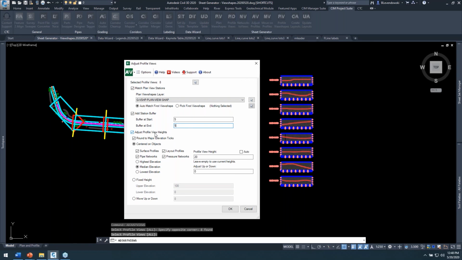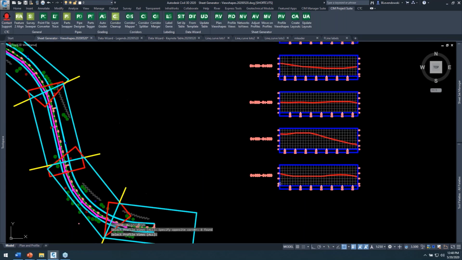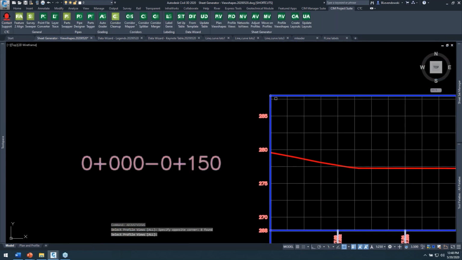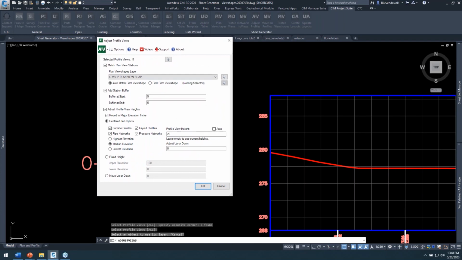What about the profile view heights or the elevation ranges? I can force them to round to the major elevation ticks, right? That's in my profile view, what this grid spacing is here. I don't want it to land like this. I want whole grid spacing there. I can tell it to center on different objects in my profile view. I've got surface profiles and pipe networks and a variety of other options that gives us a ton of control on the profile view heights. And I can force an overall profile view height as well.